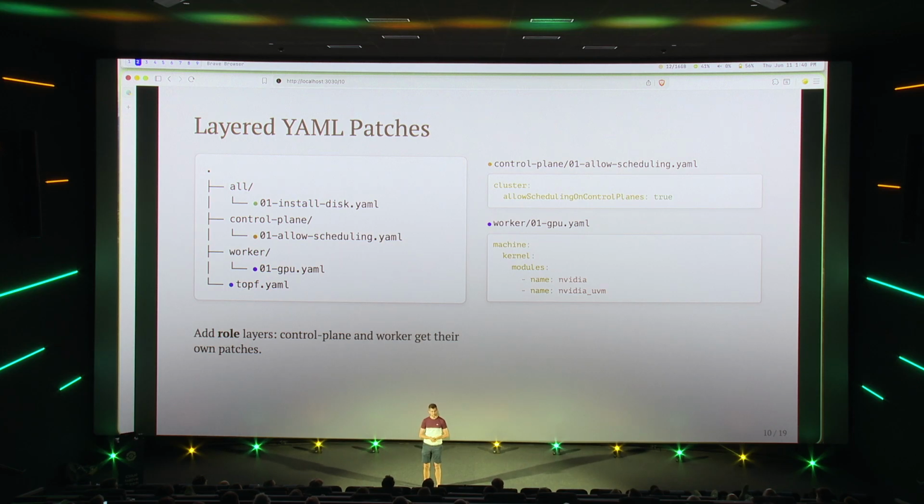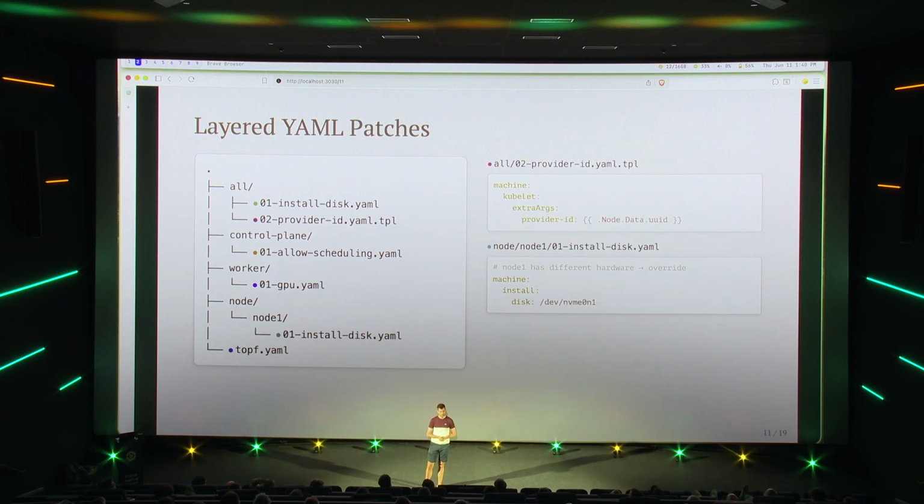And because it doesn't make sense to apply this patch to the worker nodes, you just put it in the control plane folder. Then you might also want a patch for a GPU node, for example, which would only be for your worker nodes. So you would put it in this folder. That's the purple patch that we have here, where you would say, okay, we have an NVIDIA card. We need to load some kernel modules to make use of that card. So that's what you get with role level layers or overlays.